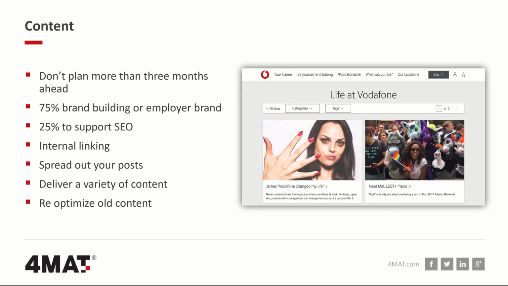But again, it should be 75% brand building or employer brand. So it's all about telling your story and making potential candidates feel warm about your business. But again, there needs to be 25% to support SEO. So again, creating content that contains the keywords that you want to rank against.